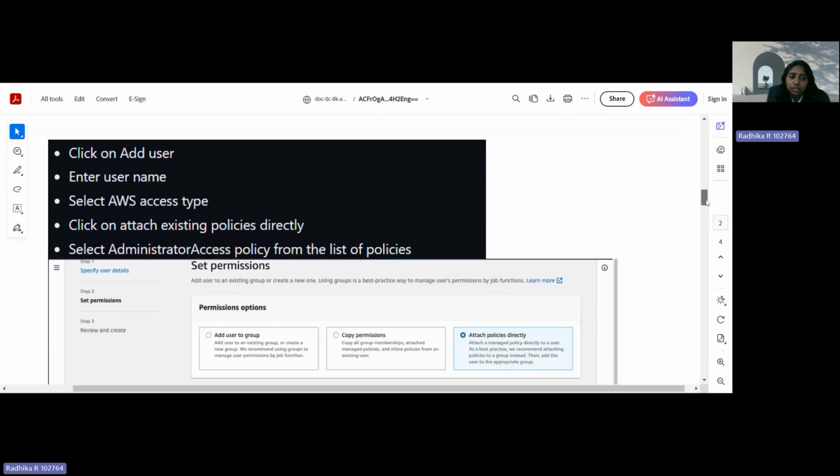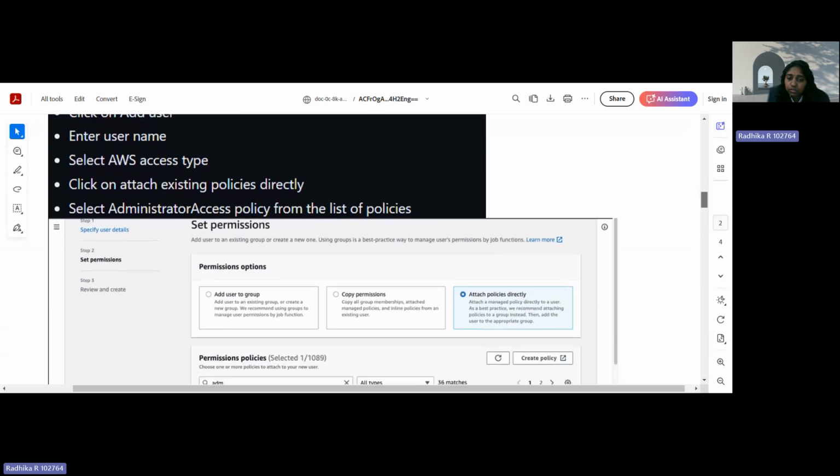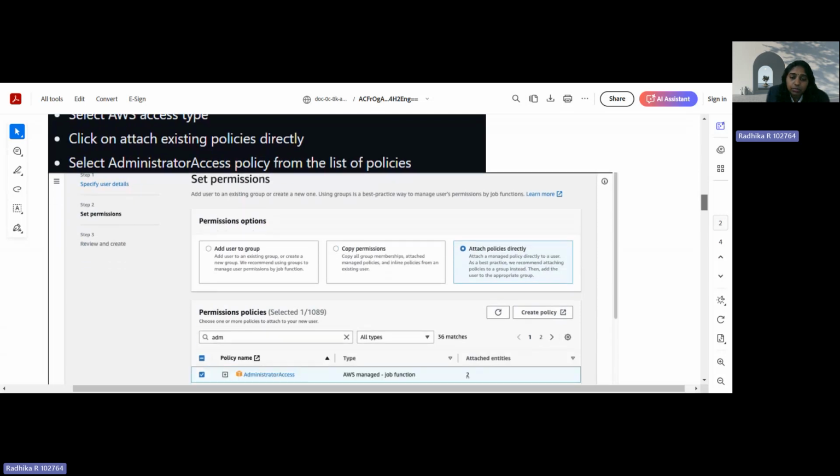And coming to the next level of access and authentication, you can click on add user. You can enter the username for that. You can select the AWS access type and attach existing policies directly. Select the administrator access policy from the list of policies, and you can go. If you want to set permissions and policies according to the project, you can set access. For example, the administrator will have all access, whereas the students will be given certain permissions, and the higher officials will be given different policies and permissions.